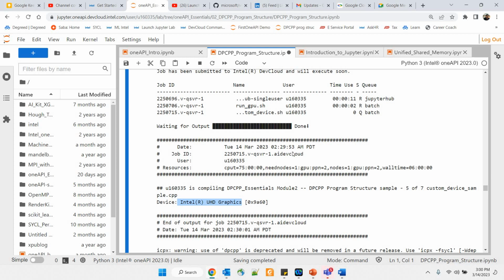You can even customize this. That's what I have told you. The custom device selection is also possible. I hope this is clear, and in the next session I'll come up with more coding which will help you in understanding more concepts.